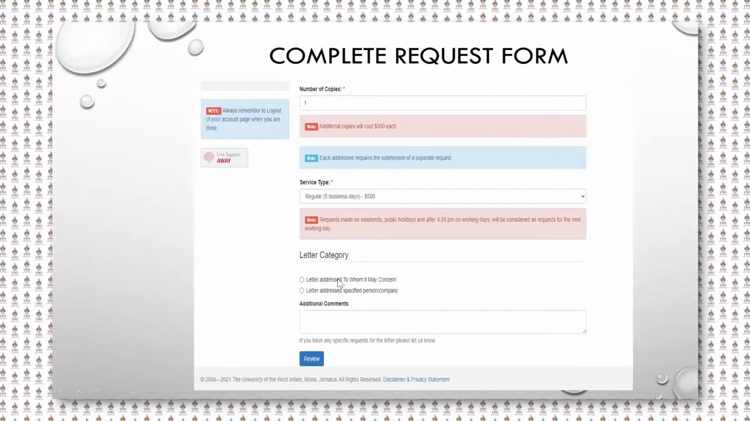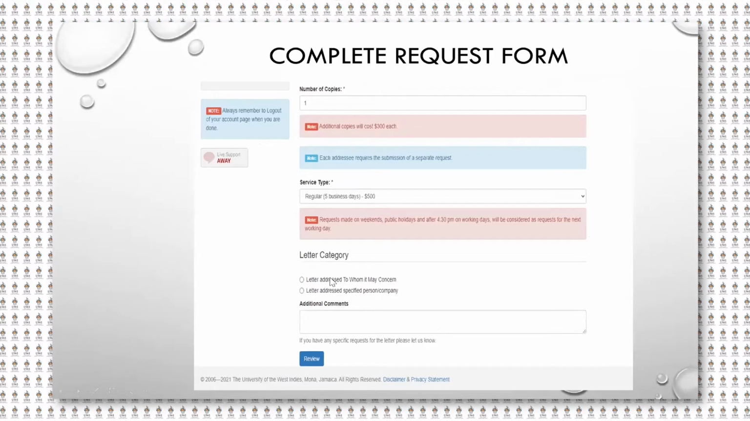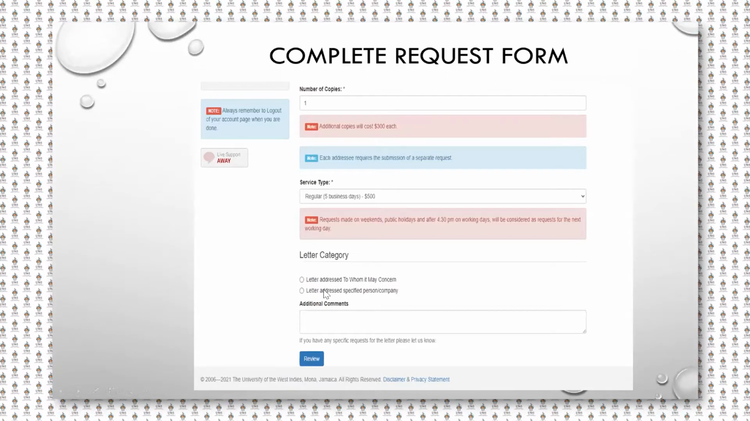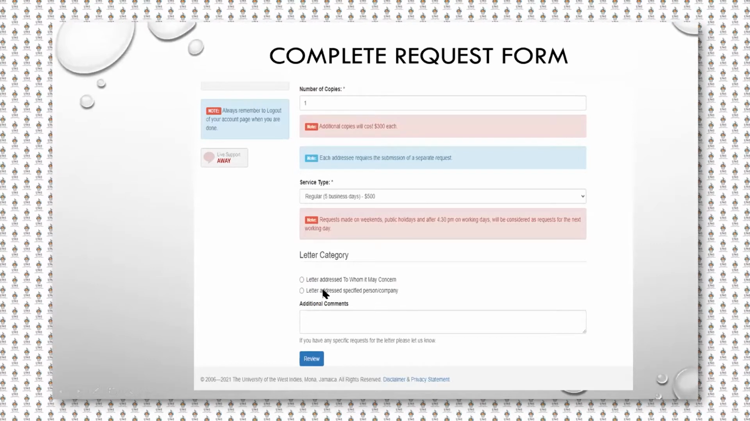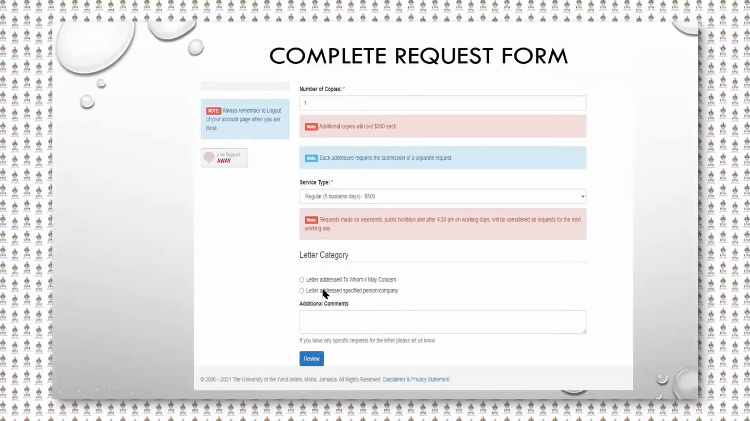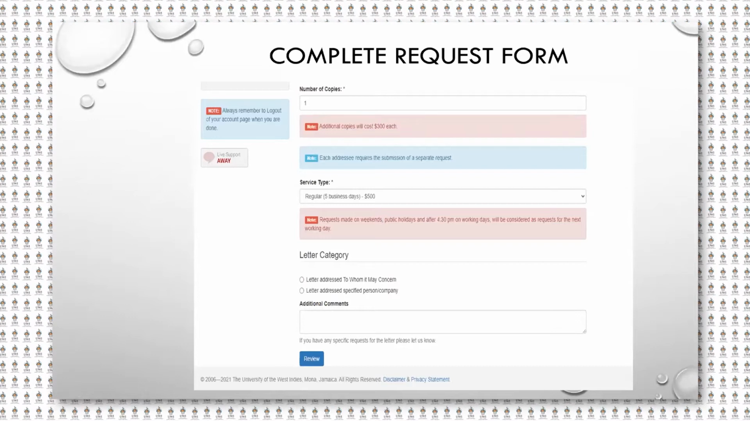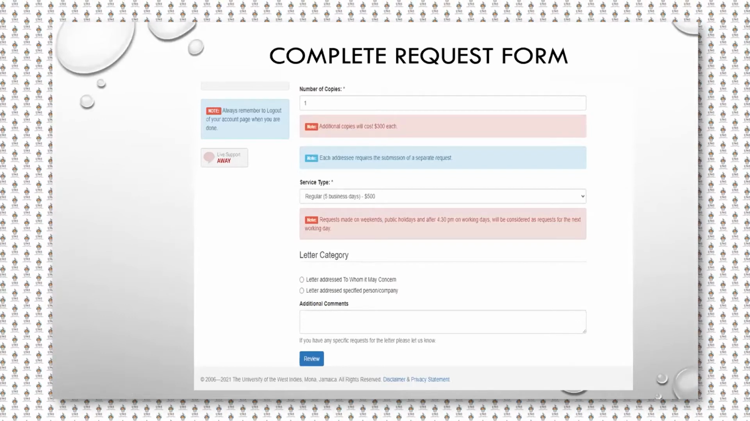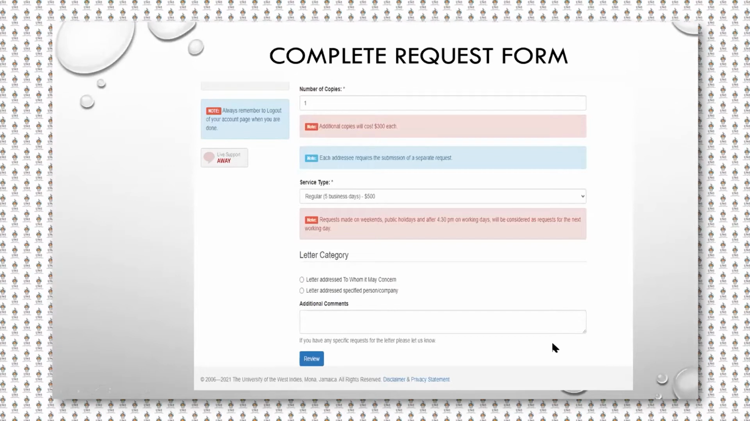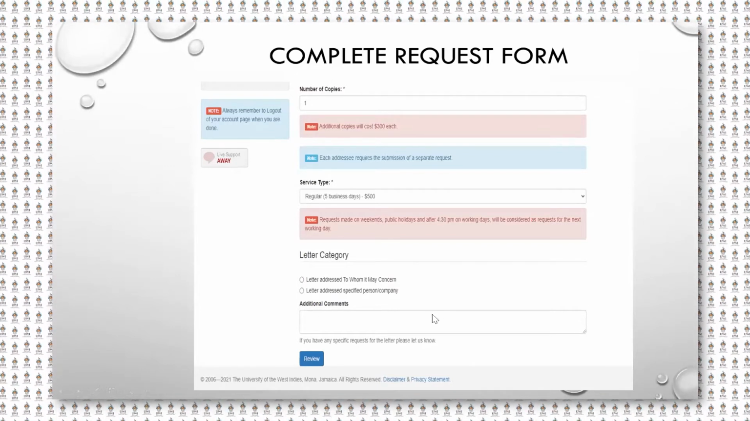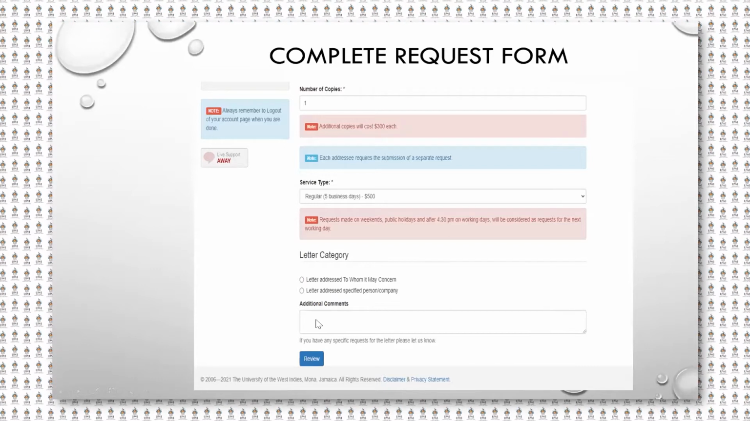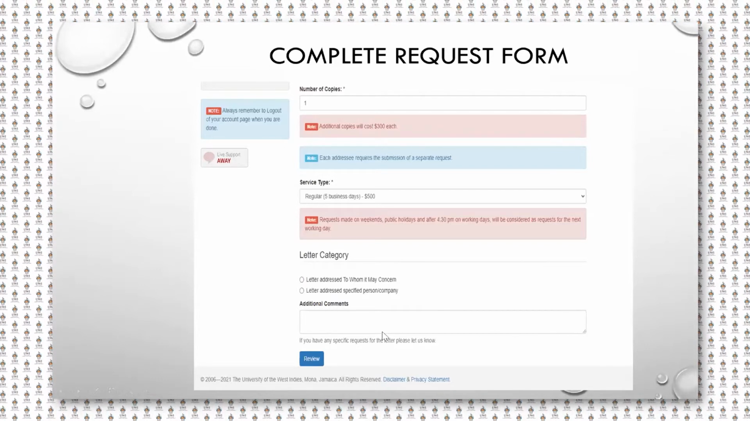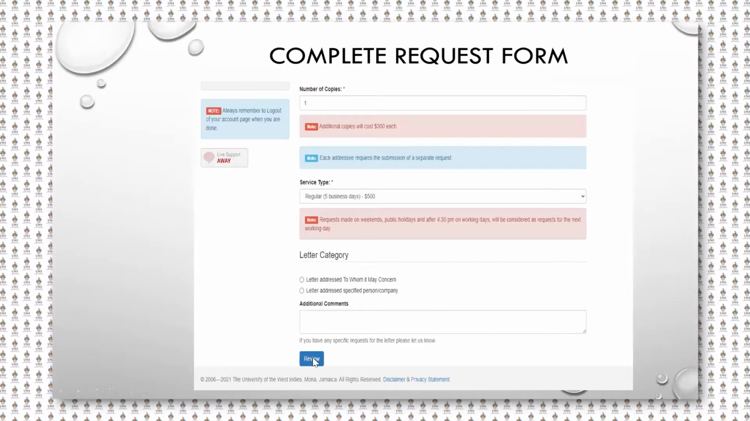Also, should the letter be addressed to whom it may concern, or if it needs to be addressed to somebody specific, a screen will come up for you to put in the details, like the name, the address, and the title of the person it should be addressed to. And at the end, any comments, meaning any additional directions the student may wish to give, and click on review.